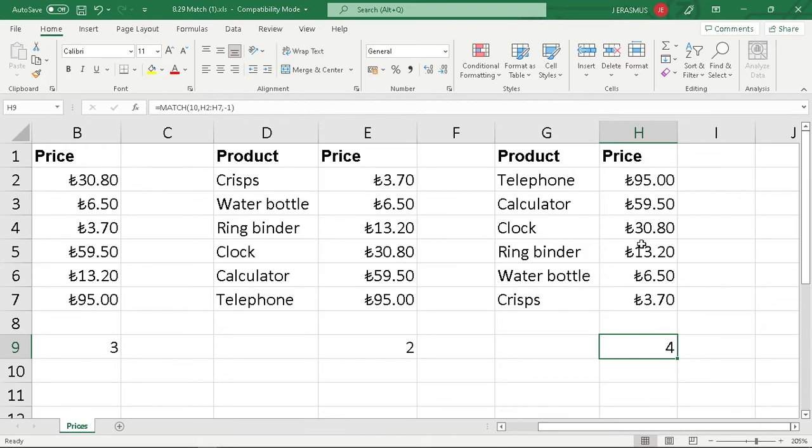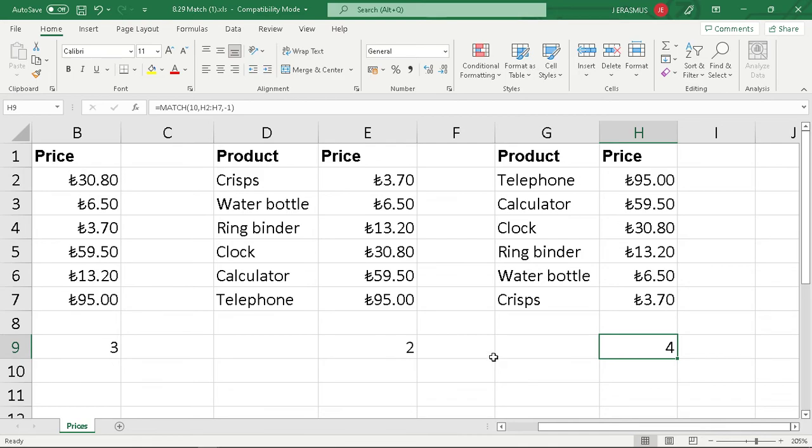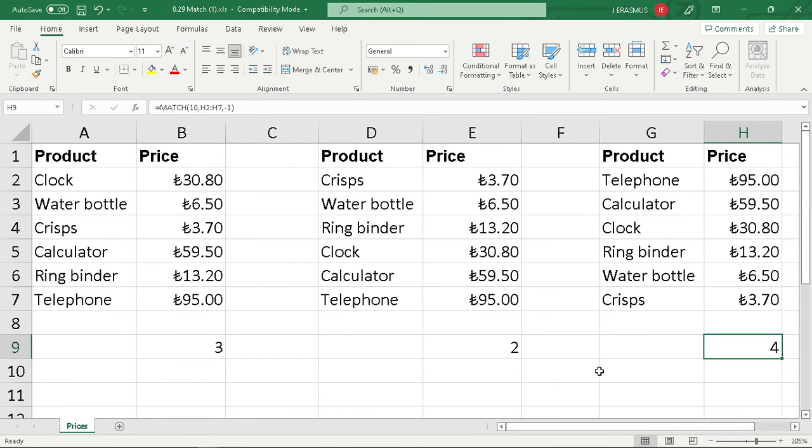So we know that he can buy the 6.50 and the 3.70, with his 10 lira. But the cheapest thing he cannot buy is a ring binder. So you can see with the value it's going to be 1, 2, 3, 4. And that is the value that it gives us over here. So this is how you use the match function.